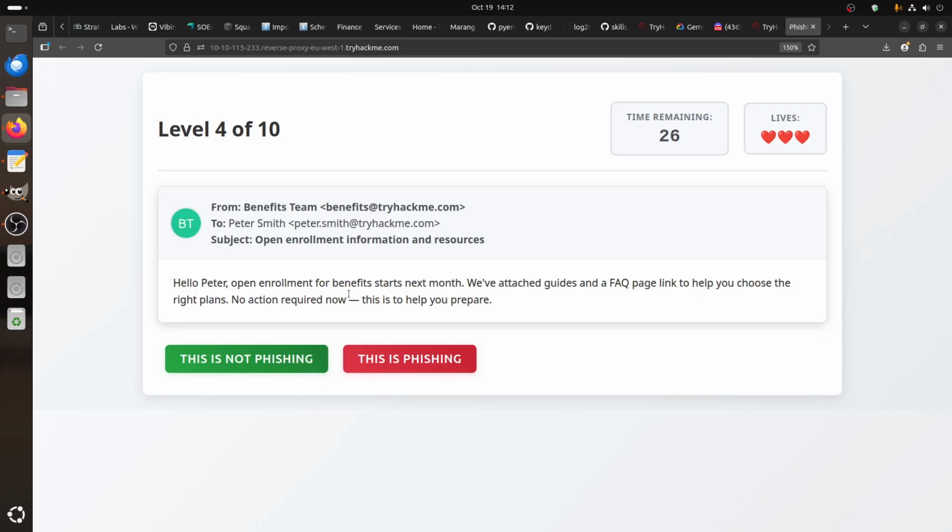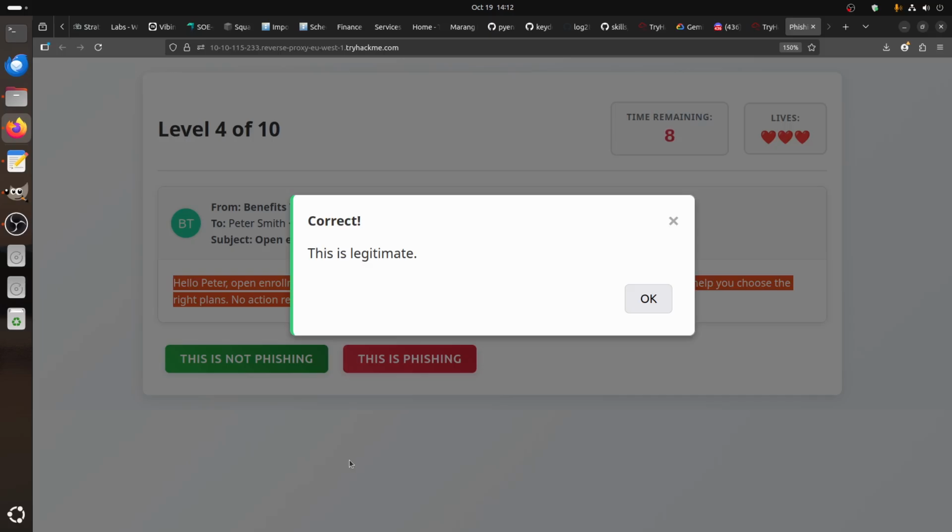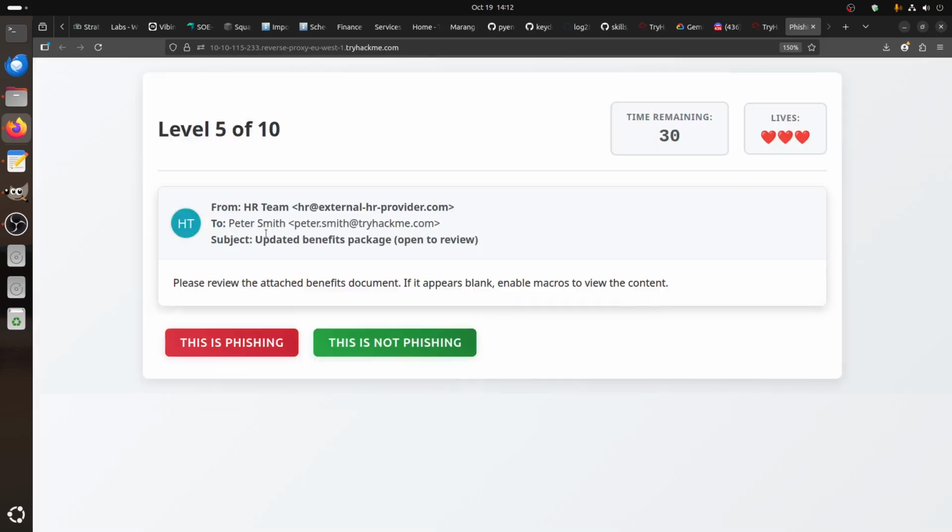Hello Peter, open enrollment for benefits starts next month. We attach the guide and FAQ page link to help you choose the right plan. Now this is to help you prepare. The email looks legit from the same company. There is no personal information. This is not a phishing email. That's correct.